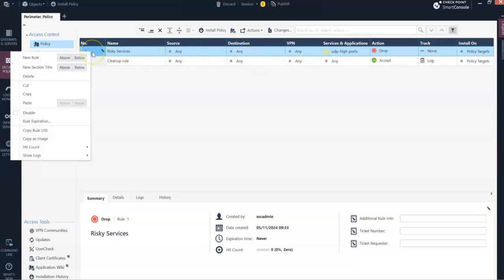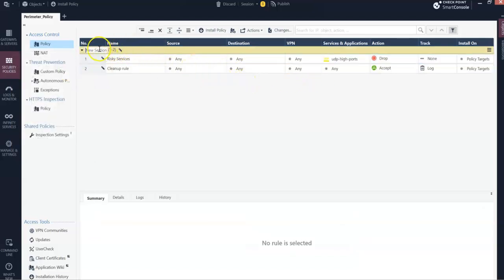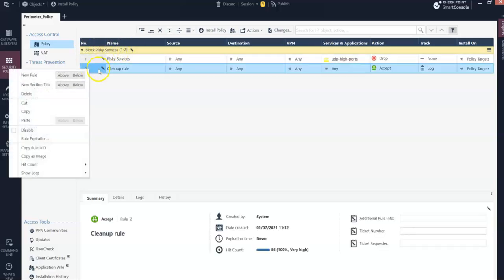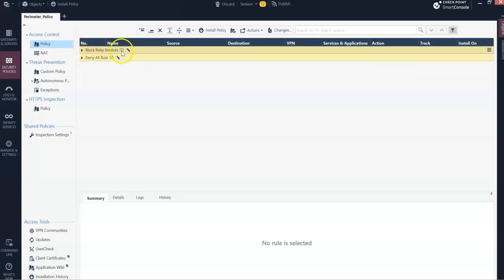And above that, if we click, we need to add section title. And that section title, we can call it block risky services. That's a section, and then you can collapse. But these 2 rules are going under that one. So we can say above the cleanup rule, add a section title above, and we can say deny all rule. Okay, that way you have now 2 sections, and each section has a rule here, and this one has a rule here. So, and rule number 2 is the cleanup rule.